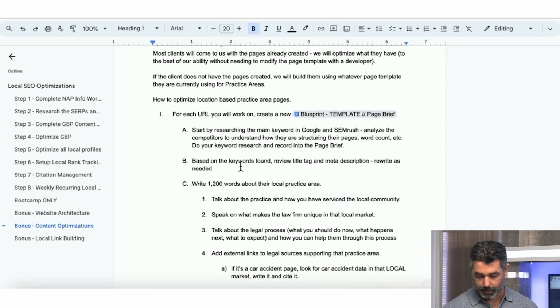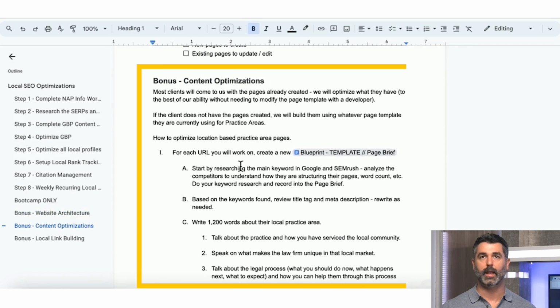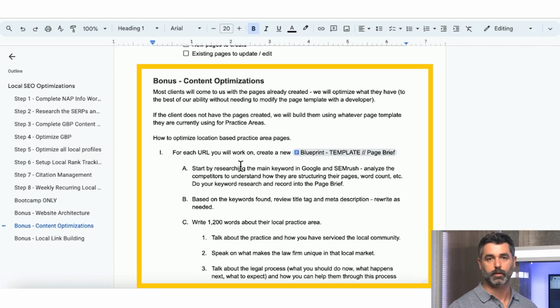On top of that, you're gonna wanna create localized content on the website. When I say localized content, it has to be relevant to what ultimately you're trying to rank them for. You don't wanna just link to Miami News just because you're a Miami law firm, it's kind of random. But you wanna do localized content as it relates to the business and the practice area.